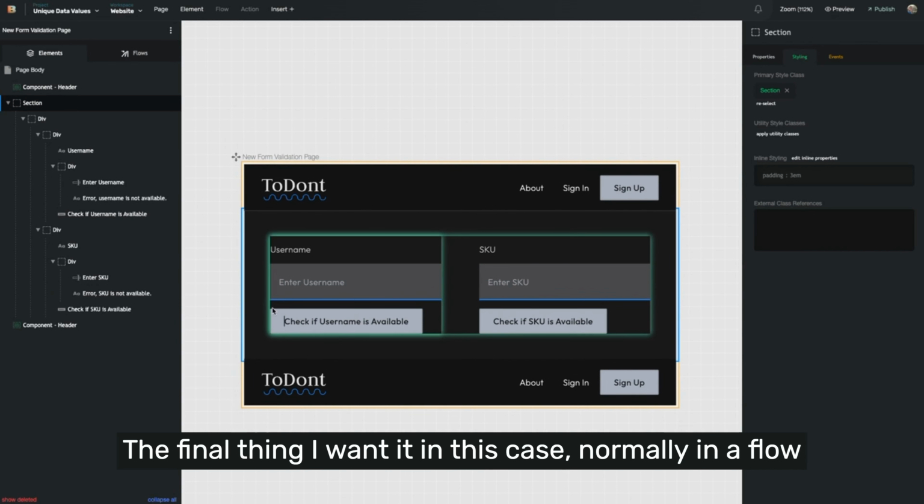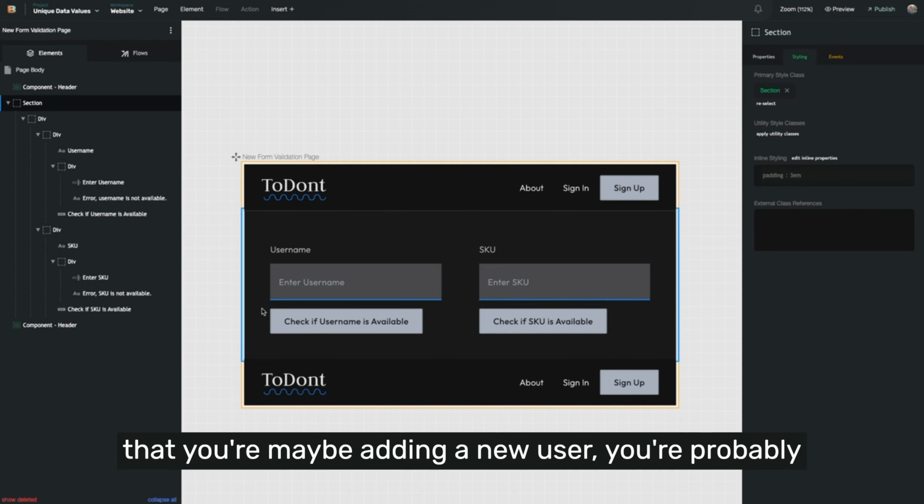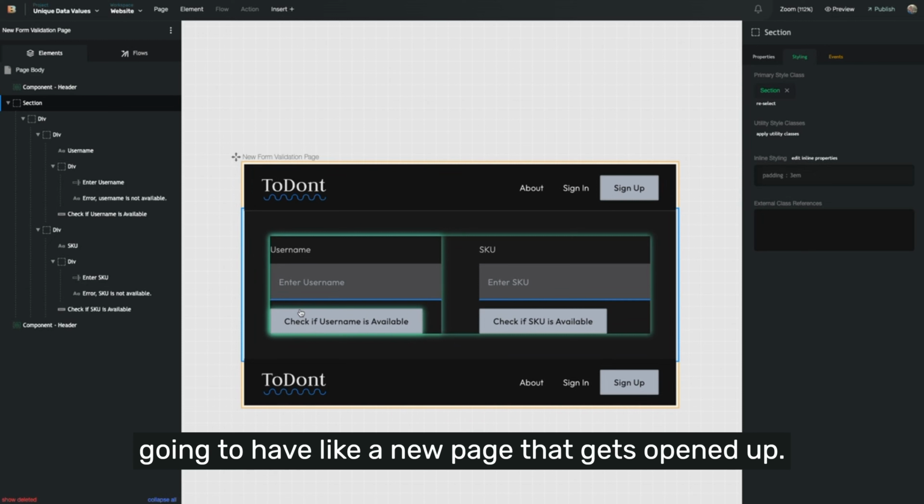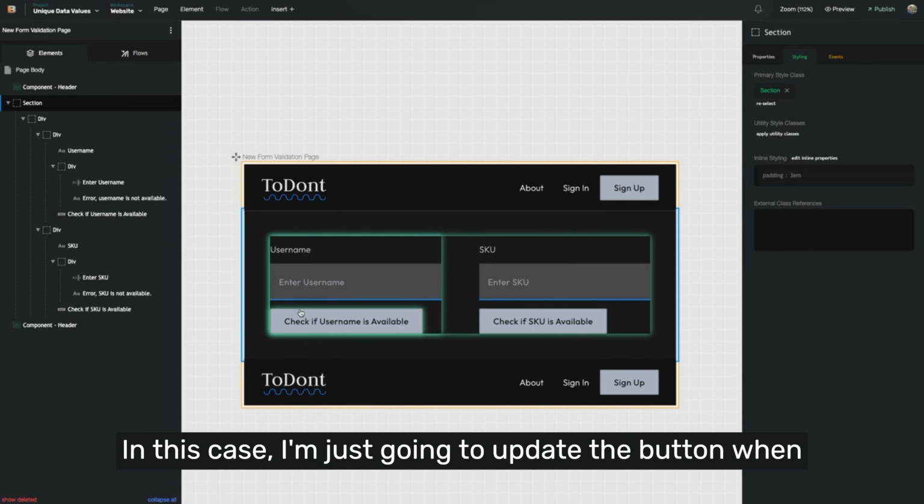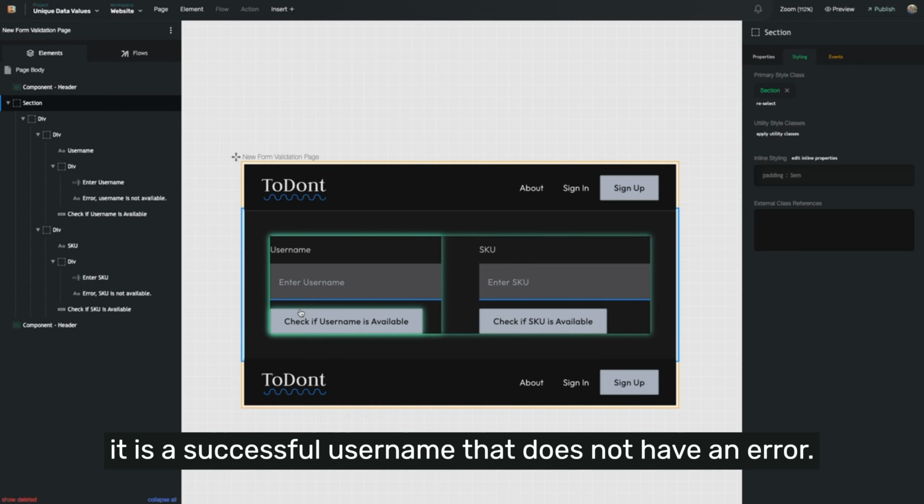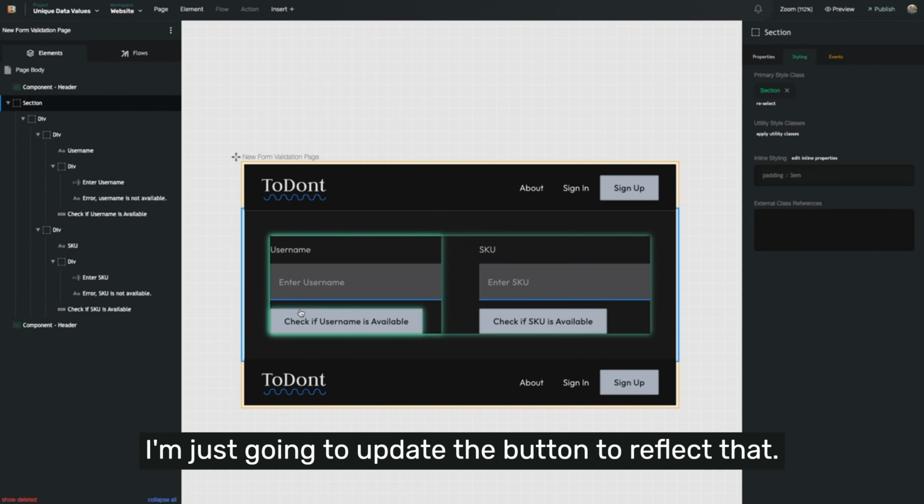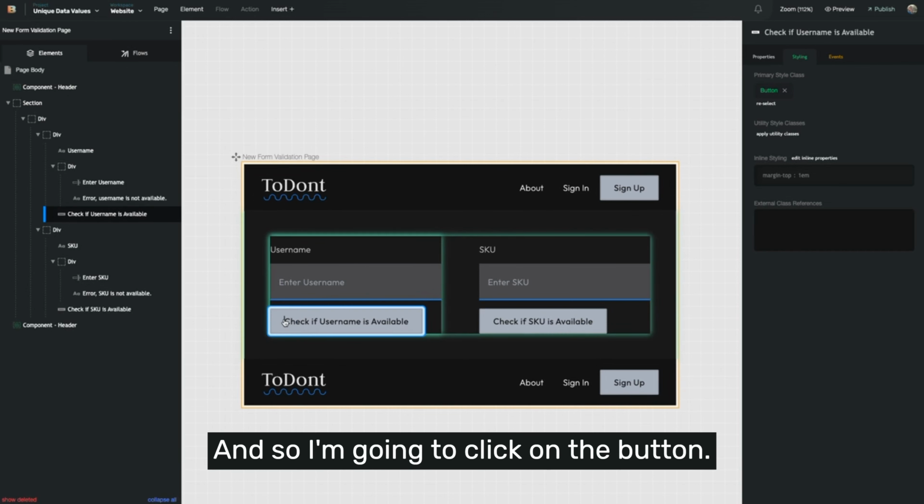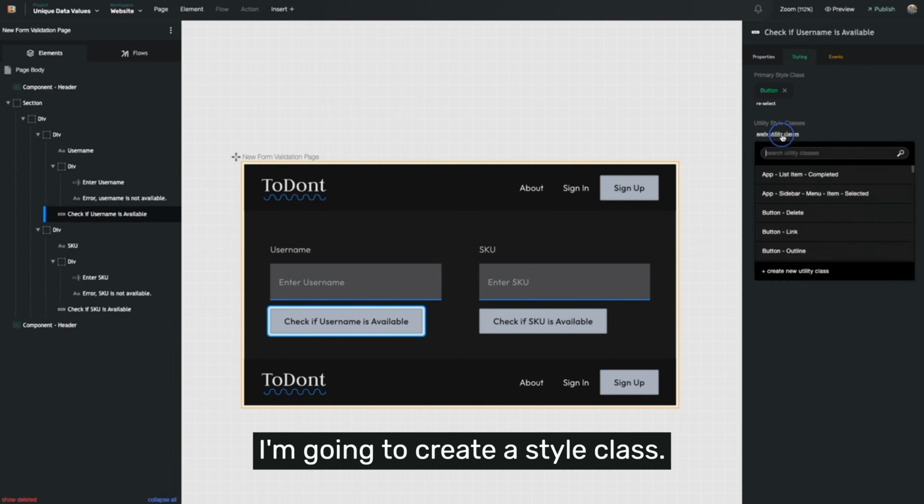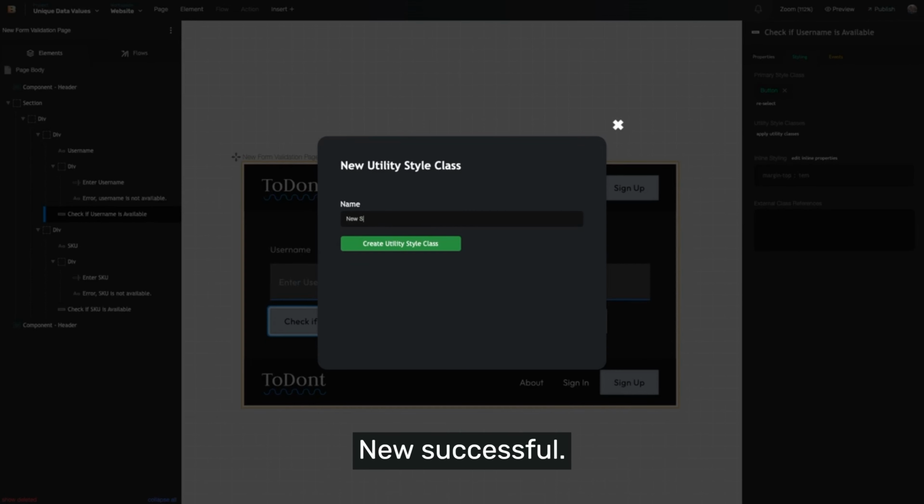The final thing I want to do, in this case, normally in a flow that you're maybe adding a new user, you're probably going to have like a new page that gets opened up. In this case, I'm just going to update the button when it is a successful username that does not have an error. I'm just going to update the button to reflect that. And so I'm going to click on the button. I'm going to create a style class, new successful button.